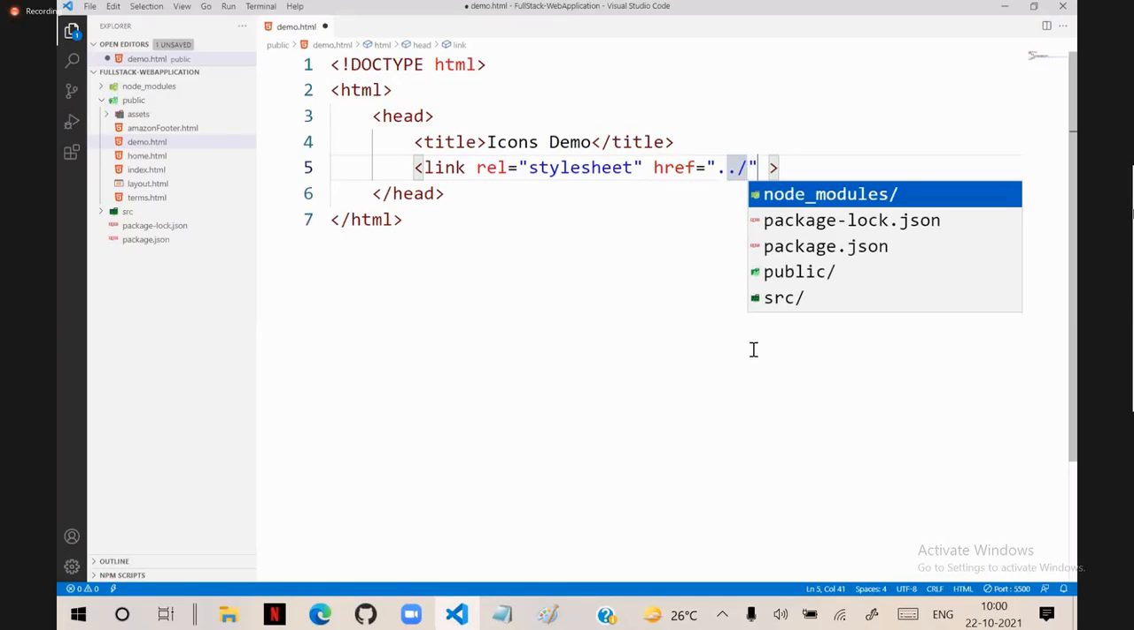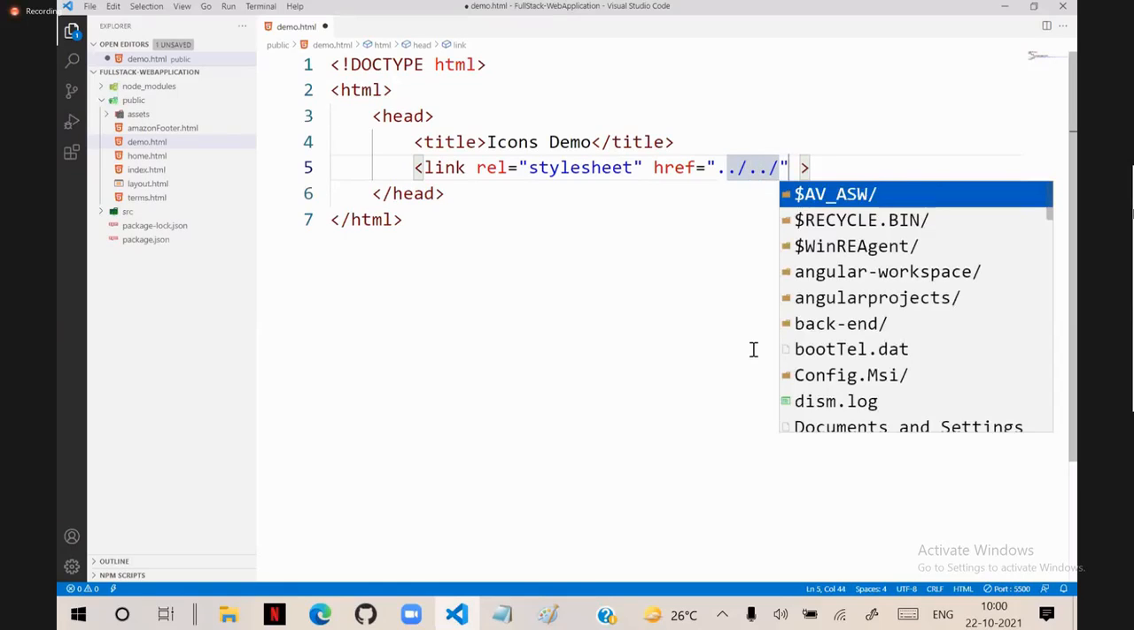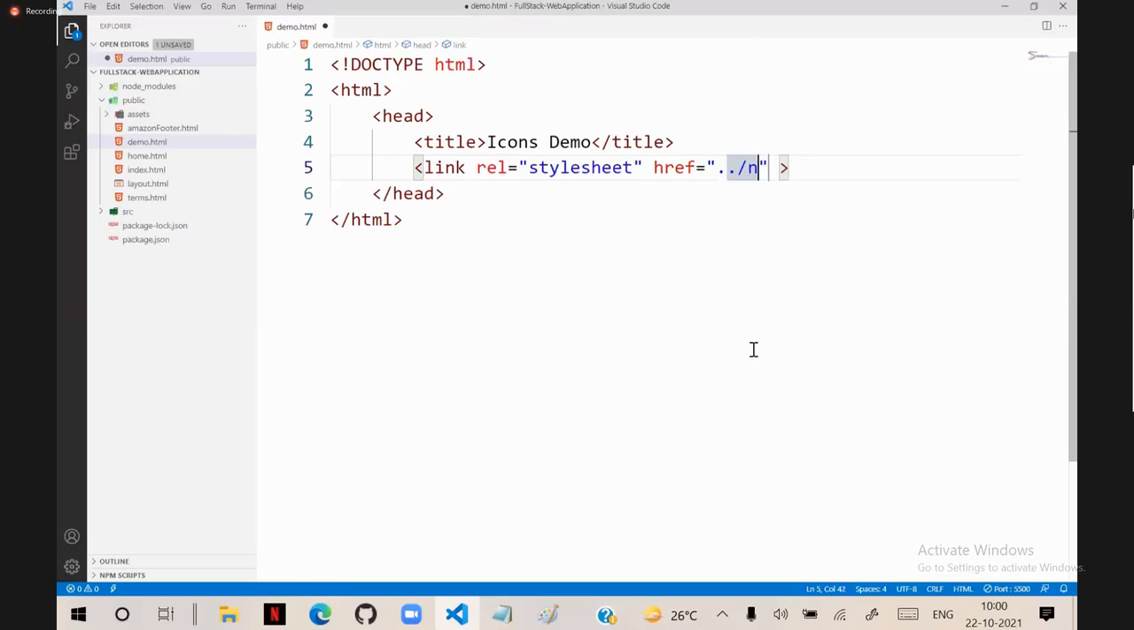So if I say ../ again, I will go out of this project. That means I can access files from my machine, the drive locations. So you can go any number of levels back as long as your folder structure supports. So here ../ and in that we have node_modules. In node modules, you have a folder called bootstrap-icons.